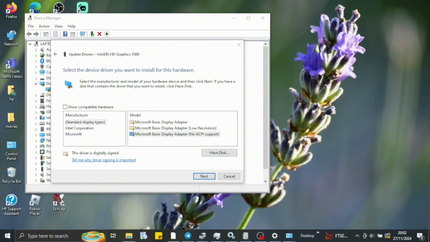So therefore, just follow that method and you should be able to reinstall graphic driver display driver on Windows.